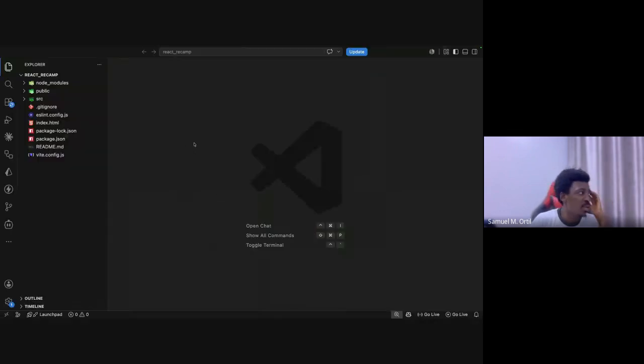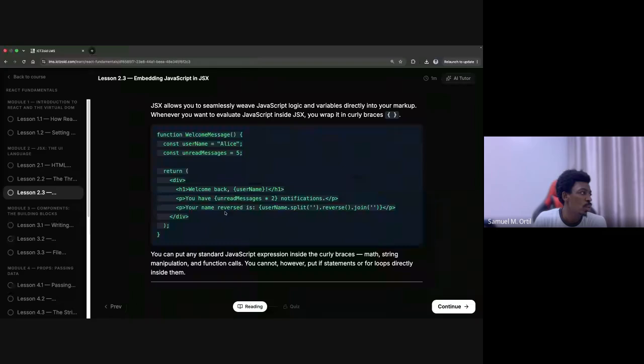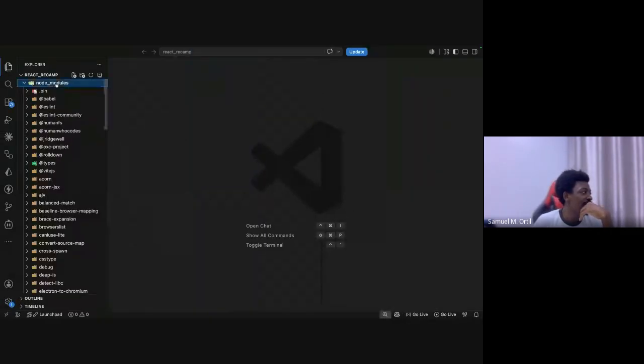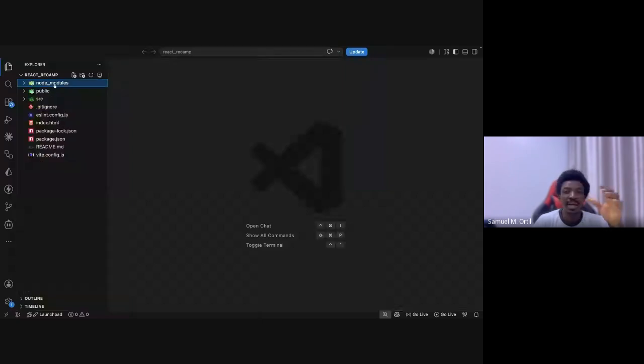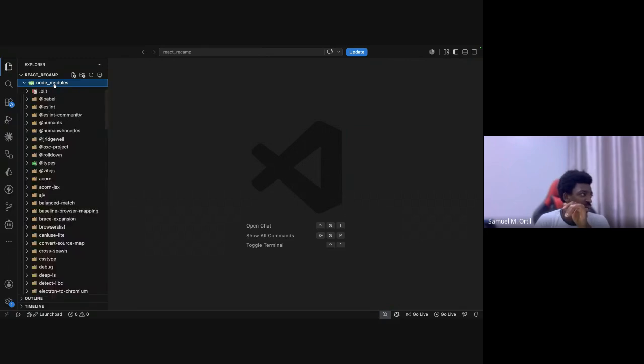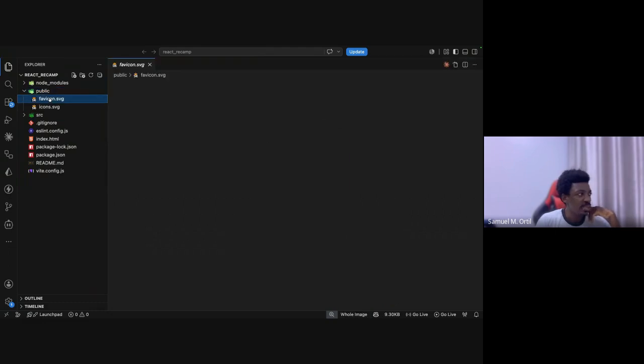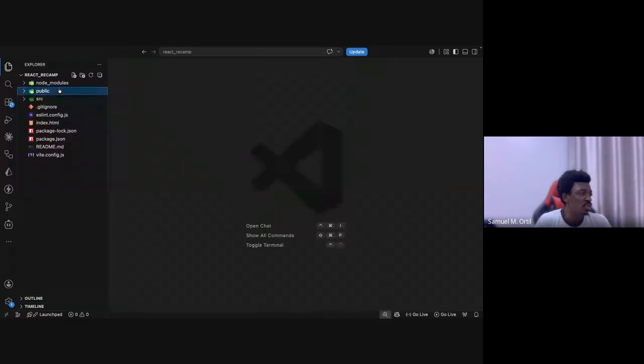So let's go back to our code base and look at the structure. This guy is just a bundle of all the packages we are using. So you're not writing any code here. It's just node modules, right? Public, this is where you can keep things like your assets. You can see this is the logo currently being used. Public assets that you want to be public, just as the word says, right?